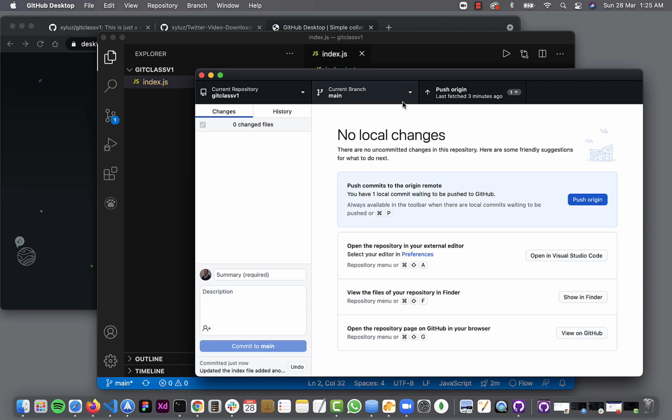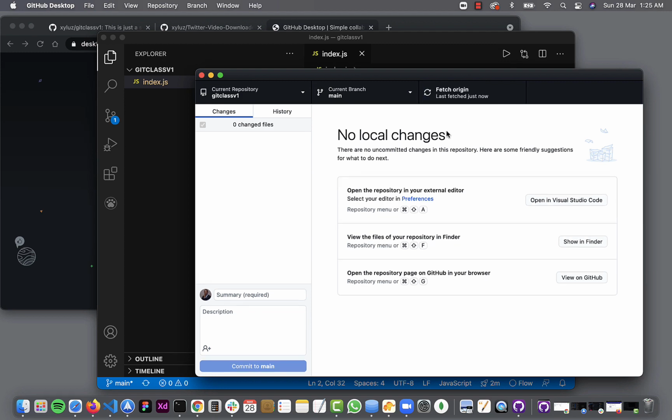Now that change has been committed, but it has not been pushed. Now it's saying push this change, because even though you've committed it like we've been doing before, it is still just on my local machine. It has not been pushed to the cloud. So let's go ahead and push this. I'll just click on that button, and it says it's pushing, and now it's fetching. Now it is done pushing.